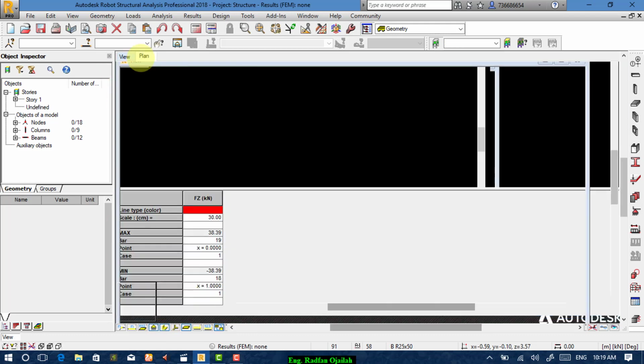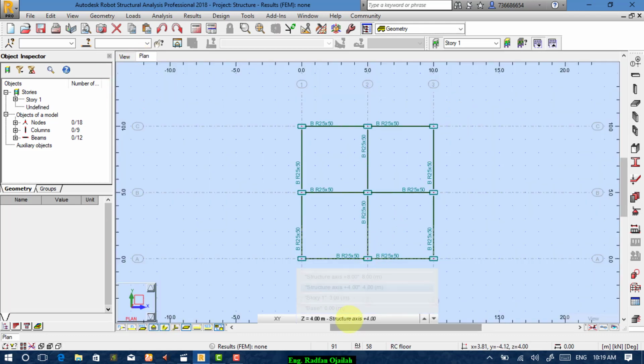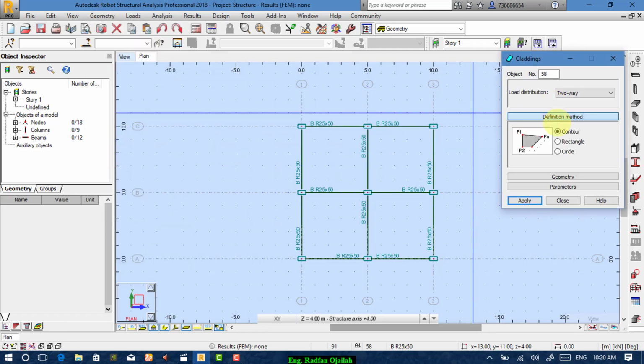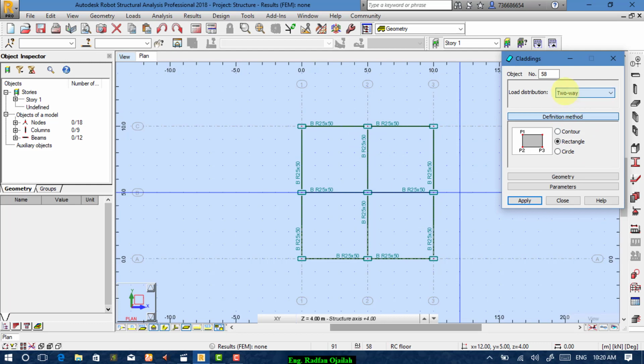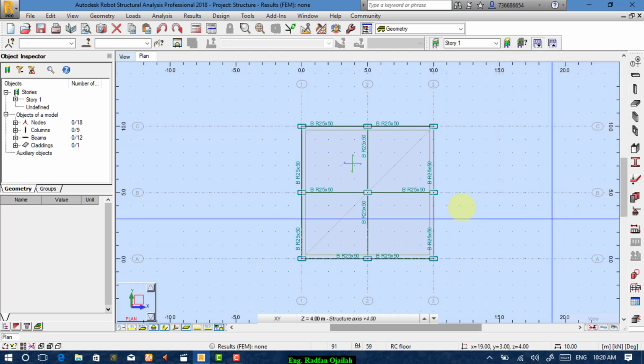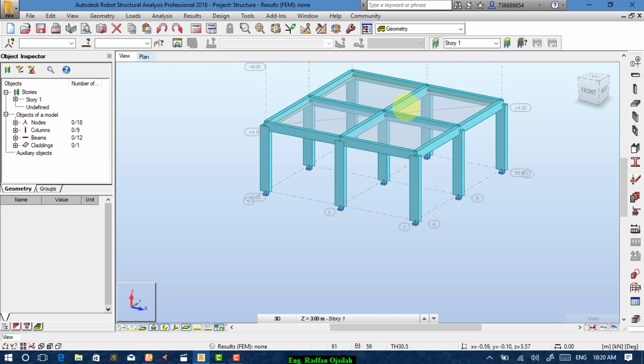Now go to plan and choose your level, it's level 4, and start making the cladding. Go to geometry, cladding. Now you have 3 options: contour, rectangle, or circle. It's a rectangle, 2-way, it should be 2-way, and if it's a rectangle, then you have to define 3 points, just 3 points, this one and this one and this one. Then close it and check it from here, it's okay.